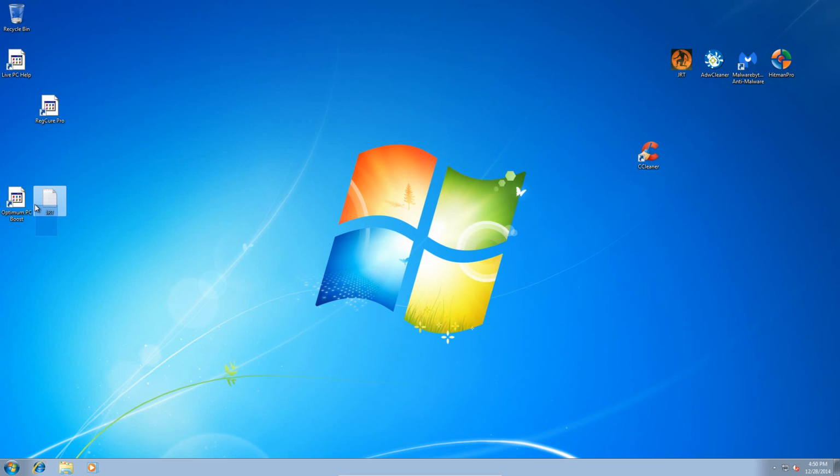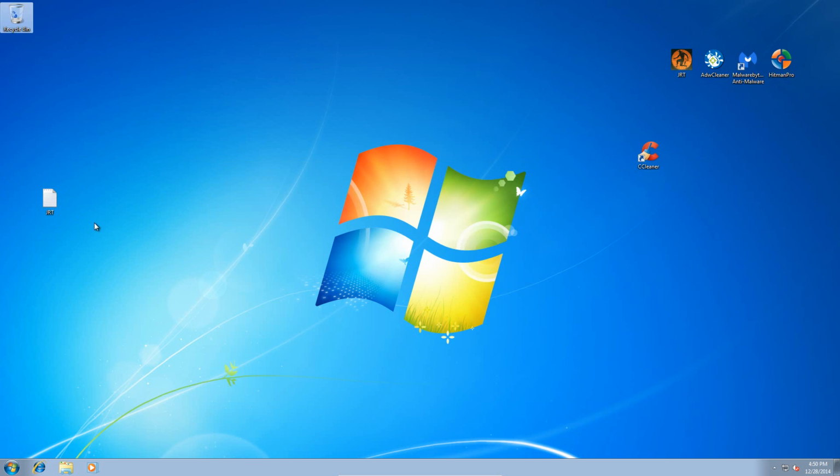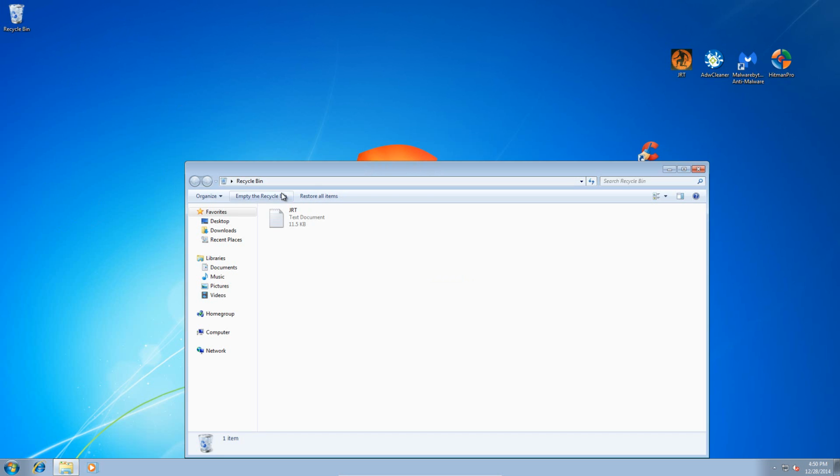Okay. So yeah, now for these are just broken shortcuts. So you can just throw all these in the recycle bin and empty that out. As well, I don't need this JRT report. You can keep that if you want.